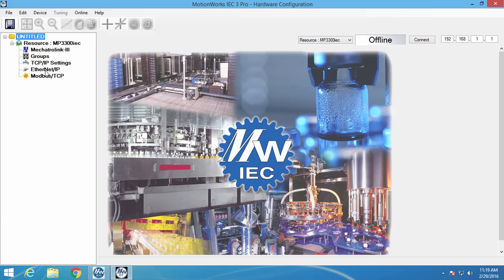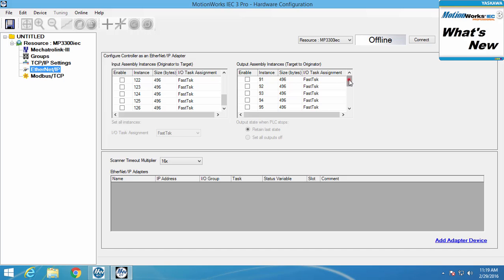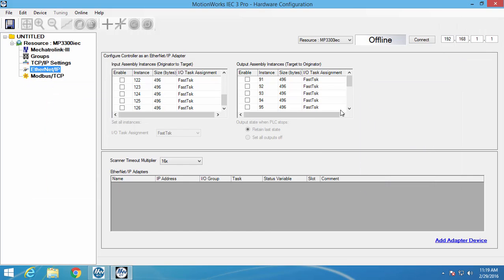In the MotionWorks IEC hardware configuration, we can see the instances that can be used when the MPIC controller is set up as an adapter. MotionWorks IEC 3 has increased the number of instances available to the MP3000 IEC controller, thus allowing more data to be transferred. Specifically, 10 input and 10 output instances have been added, and each of these instances are 2 to 4 times larger than the previous instances.